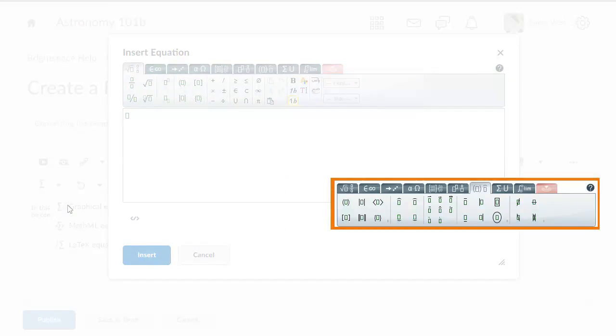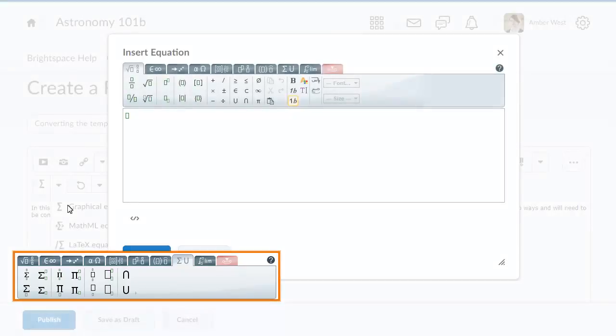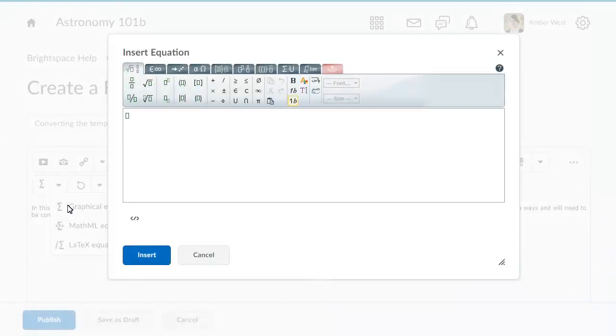From the Decorations tab, you can add accents or strike-throughs to your equation. From the Big Operators tab, you can find sum or product operators in a large font, or you can enter your own. From the Calculus tab, you can add integrals, differentials, limits, and other related functions to your equation. For this example, we will create the equation for converting Fahrenheit degrees to Celsius degrees.